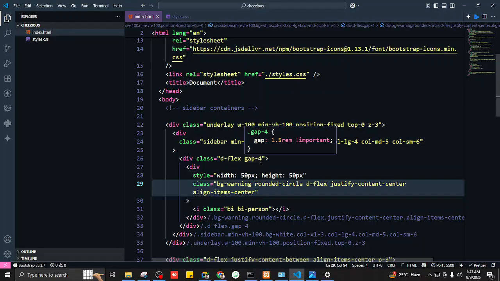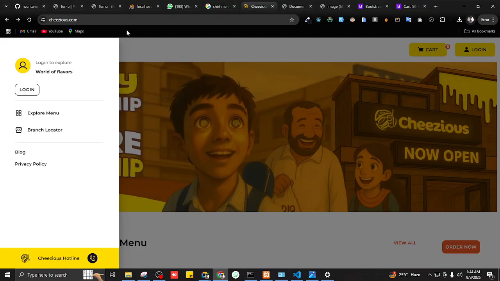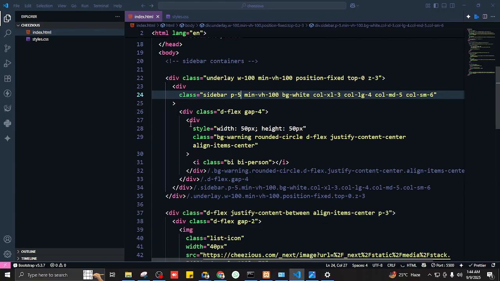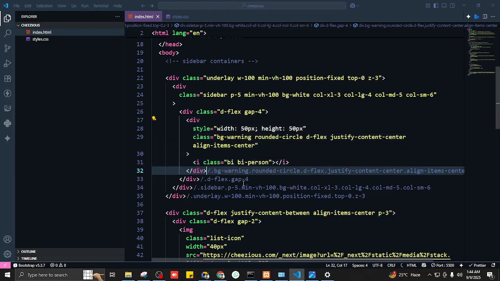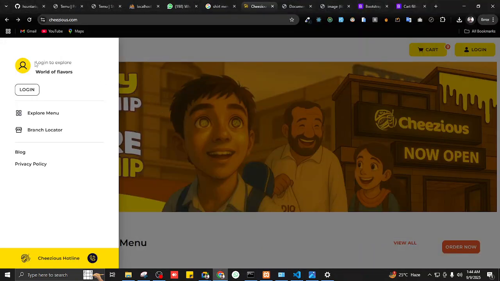Now we want to have some space from the inside of the sidebar. So what we can do is we can use padding. Perfect. So now we have this as well. So here is the user div, and then inside the same d-flex we're gonna put this.